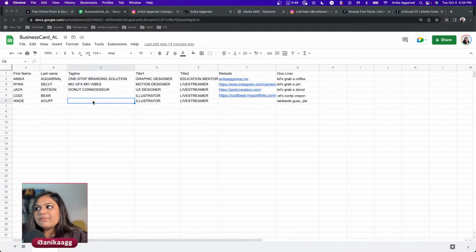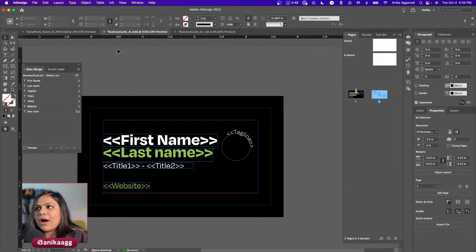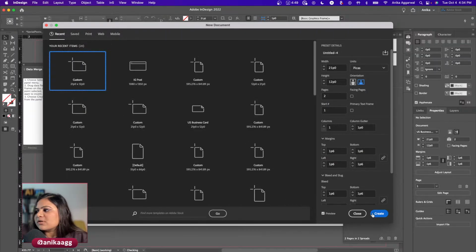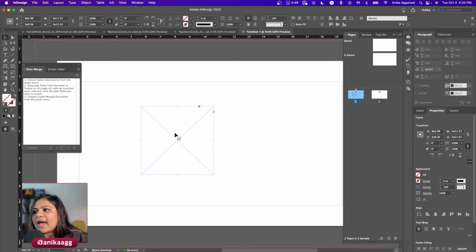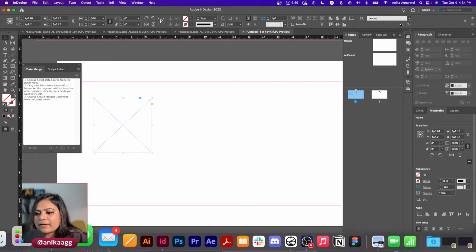All right, why don't we add QR codes now? I want to show you how to add a QR code. I'm going to go in here and create a new file. I'm just going to leave it as default because I just want to show you how QR codes work. I'm going to create a rectangular frame here and grab a link.